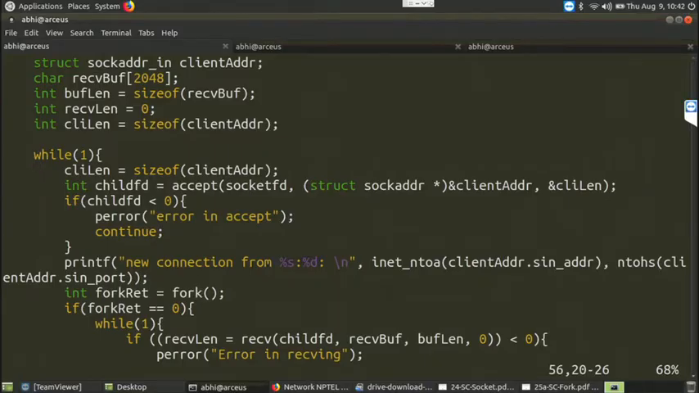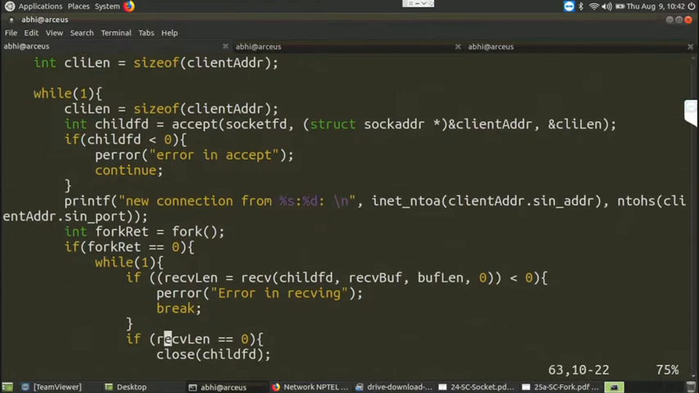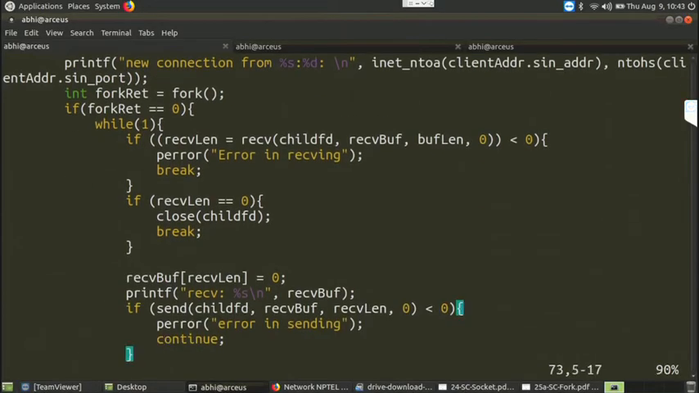The idea here is that whenever you make a fork call, this entire code will be copied to the child process as well. In the child process the fork call will return 0, and in the parent process the fork call will return the ID of the child process. So, if you make an if check with this return value, if it is 0, that means you are inside the child process, and this part of the code will get executed there. The second while loop, which deals with sending and receiving data, is inside only the child process, inside this if block.